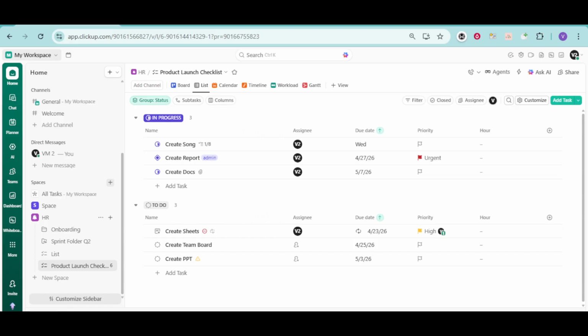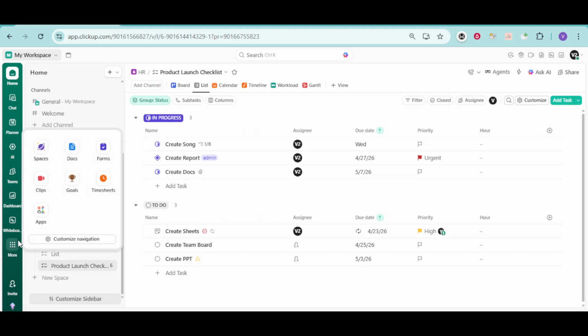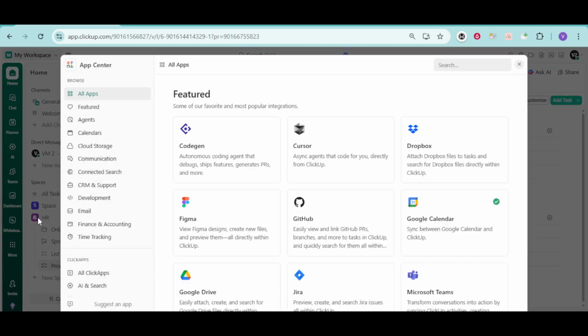What we're going to do is head over to the area where ClickUp keeps all of its integrations and add-ons. First, look for the apps or integration section in ClickUp. Depending on your layout and version, this might appear in your sidebar, in your settings menu, or under a dedicated apps or integrations option. If you don't see it right away, open your workspace settings or profile settings and look for anything labeled apps, integrations, or connected apps. That's where you want to go.